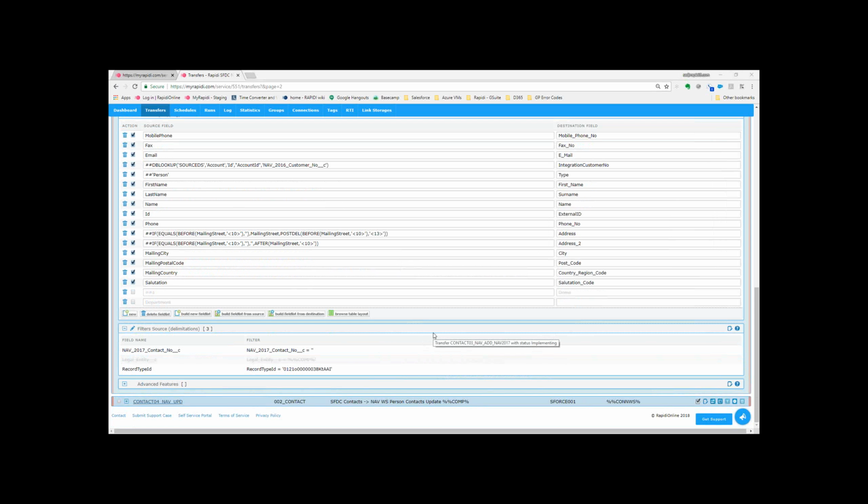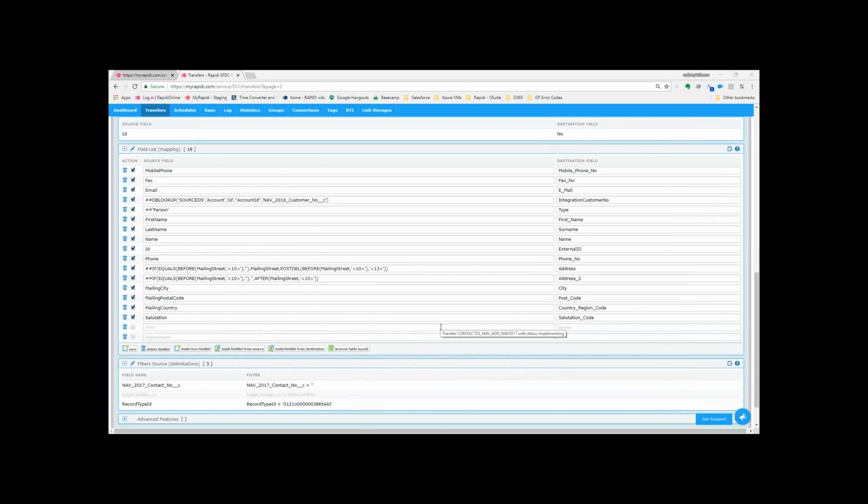Sean, we have a question. Sure. The transfer that you show here, is that how a template looks like for a transfer? It is. It is exactly how a template looks like for a transfer.